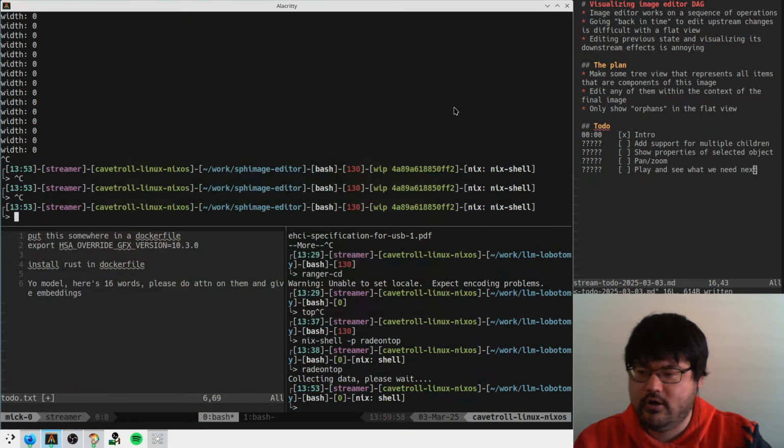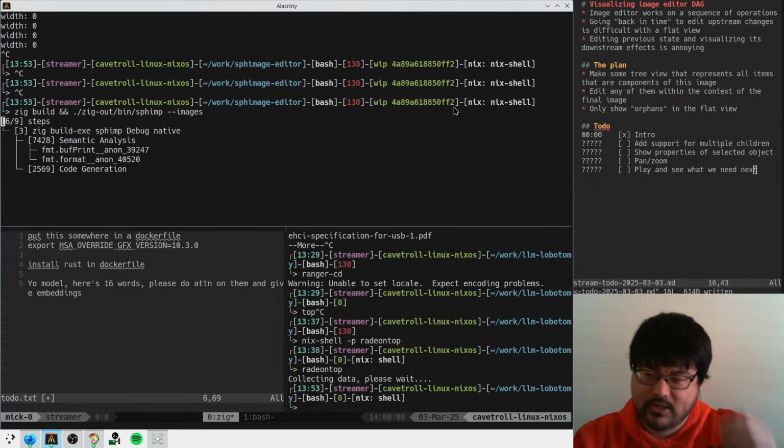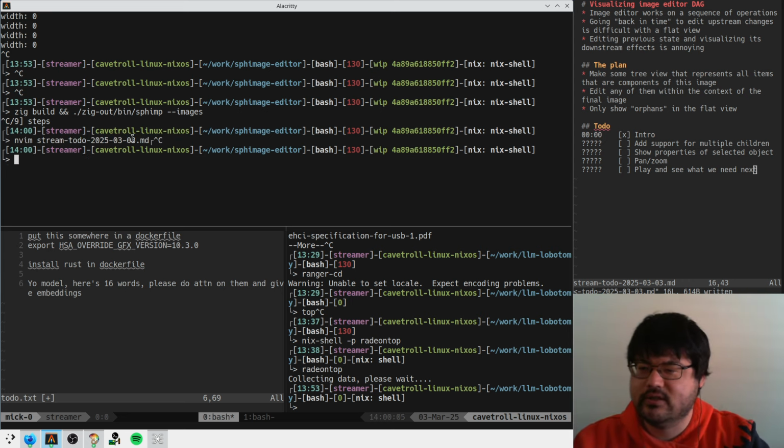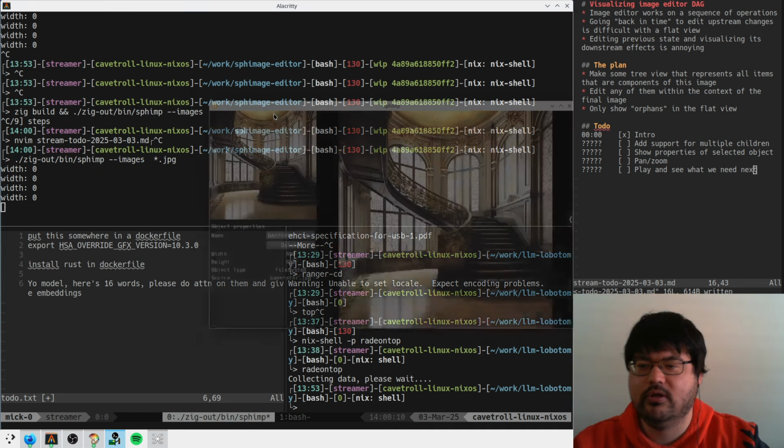Today we're working on our image editor, and today's topic is DAG visualization, part two. I guess this is our image editor. Let's quickly open it and give it a quick little peek.